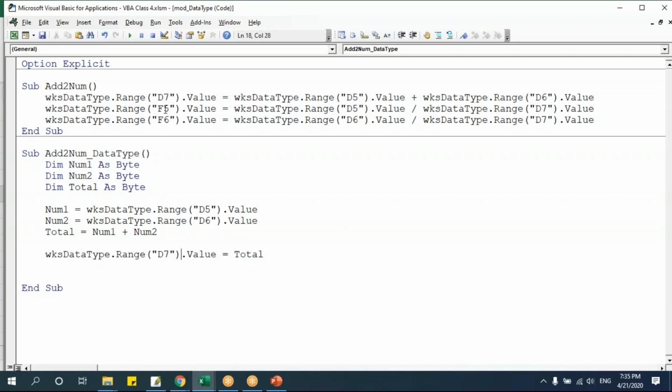The next one, it says f5. f5 is what? d5 divided by d7. So what I'll do, let me go here, I'll say f5 equals num1 divided by total. See, num1 divided by total. So what will happen here? Whatever value is there in d5, that is in num1, and whatever value is there in d7, that is total.